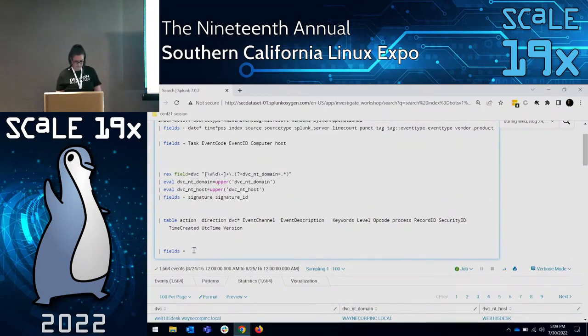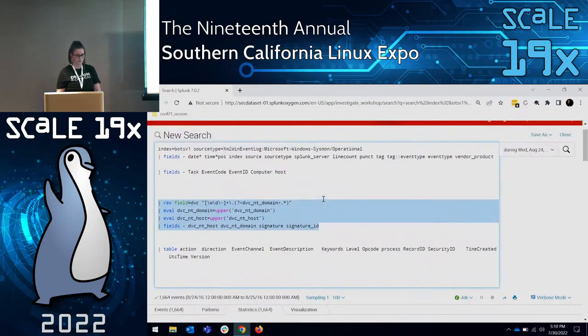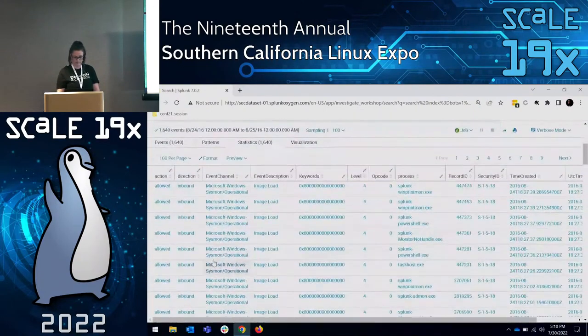So now we can get rid of this. We can actually take this out because we're done with the devices, and we can add them to our list here. NT host, device NT domain. So you can see here, right, at the very end, this fields minus is going to get turned into a table command, but we can see we've started to build our search here, and we just, for our own brains, kept all of our trash piles and everything else separate.